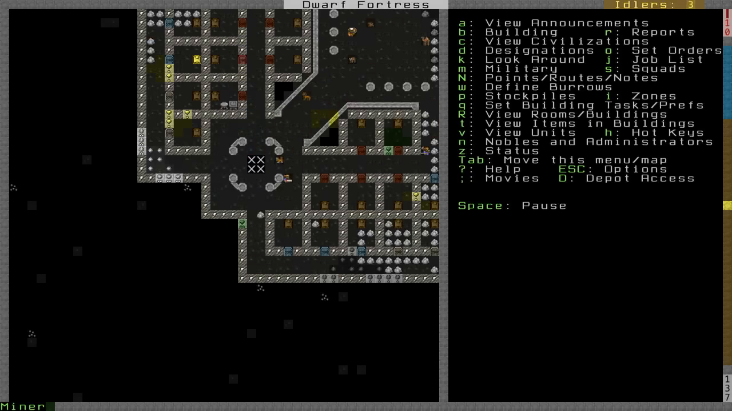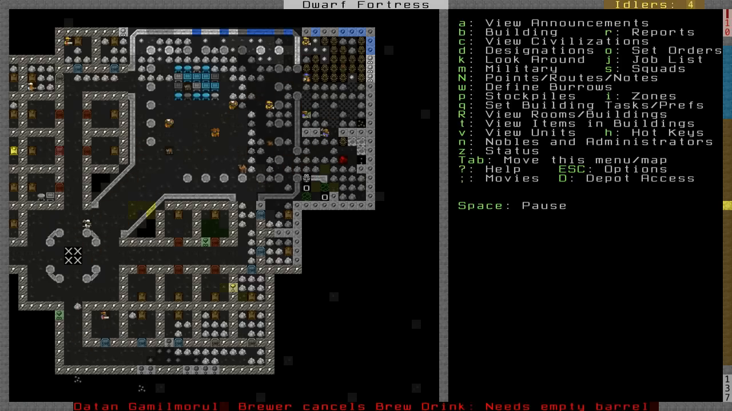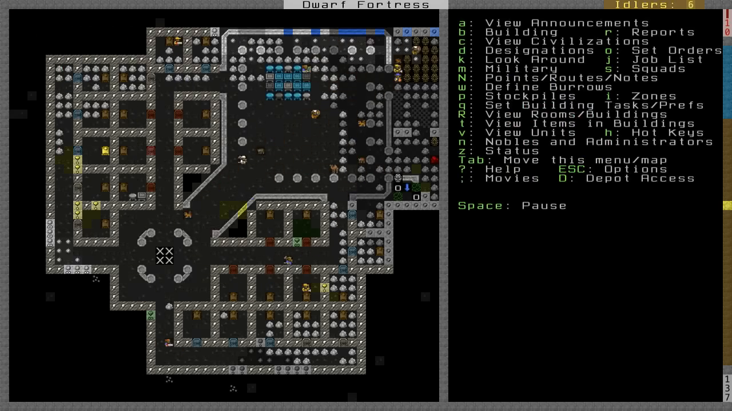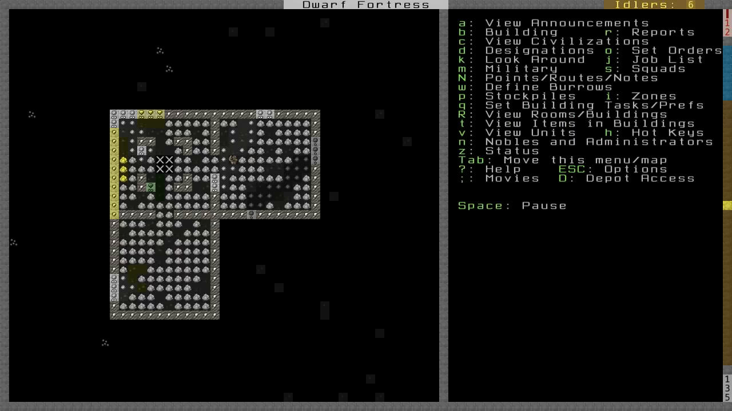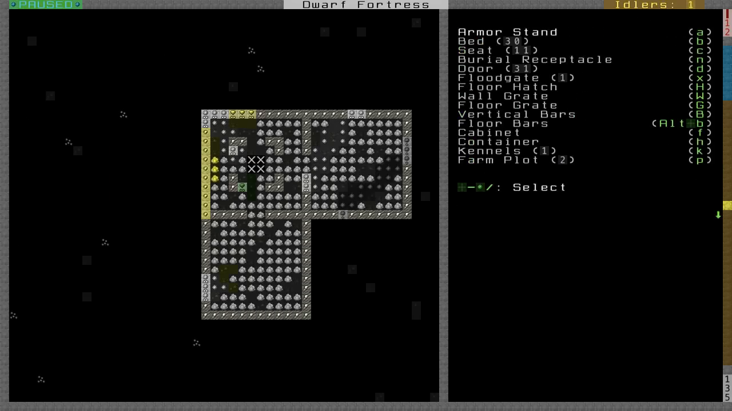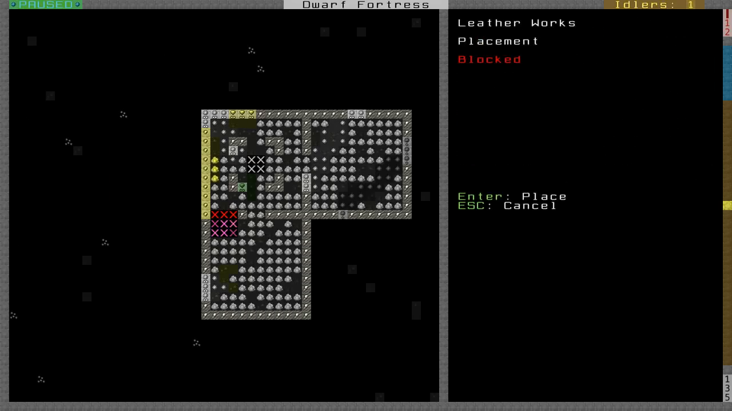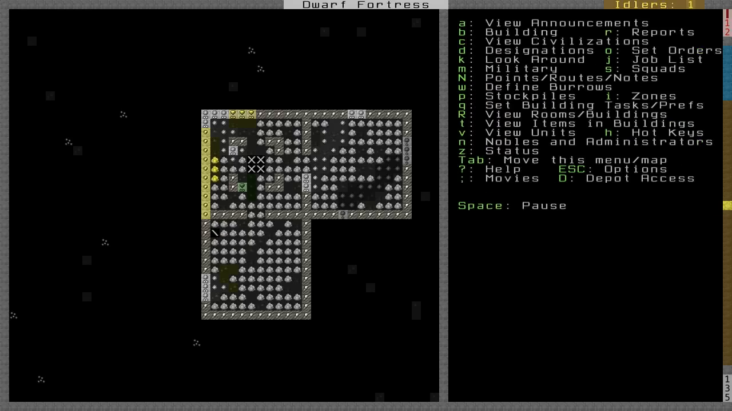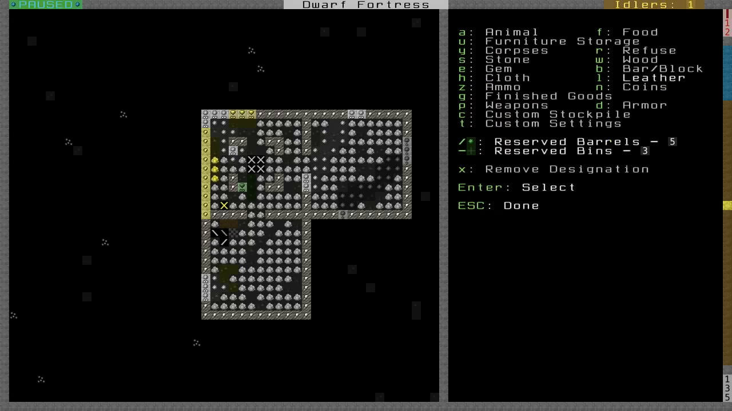And here we go. I can't do it. We're all out of empty barrels, apparently. And that's fine, we have plenty of drink right now. And it looks like they finished. Right now, they just finished. So we'll go ahead and build that workshop, that leather works. And we'll build a stockpile down here for leather. I know there's another stockpile set up somewhere else already, but that's fine with me.